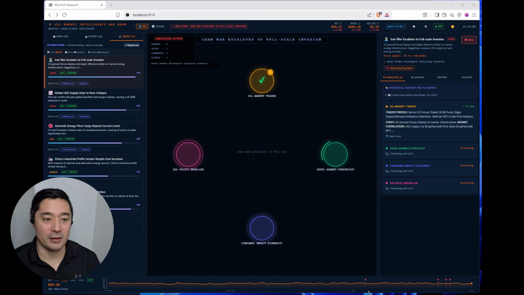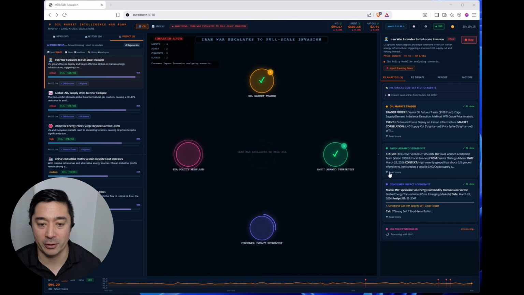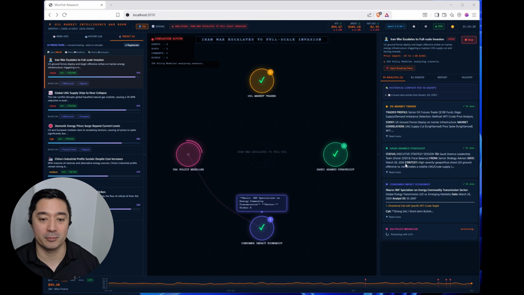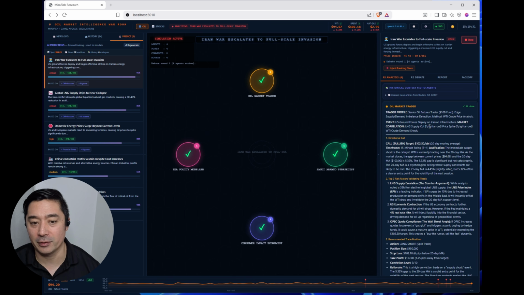So you can see that the first AI persona, the oil market trader, has done some analysis. The second one has as well. And this is all running on Qwen 3.5, a 0.8 billion parameter model, so very small. Not the smartest model from Qwen 3.5. You really should ramp that up to 4 billion or 9 billion parameter models to get better results. But let's have a look at the different analysis each AI persona is doing.